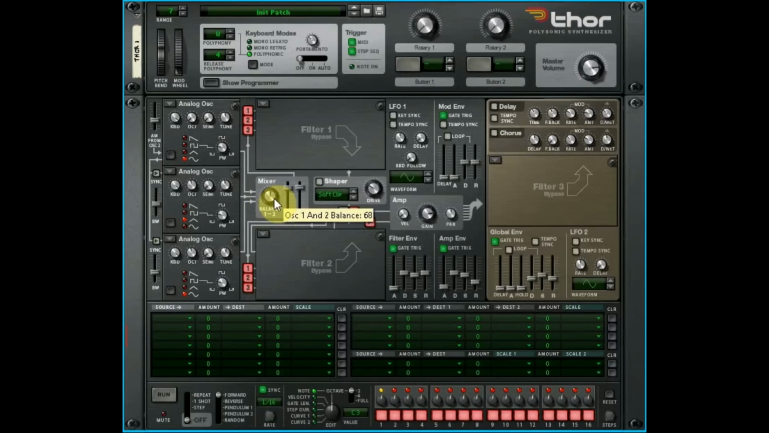And the mixer, there's not a whole lot to say about it, so I'm going to just cover it real quick. You got your balance here between your different oscillators. Be aware that this exists. Just try not to forget that it exists, because it can drastically change the sound that you're playing with.